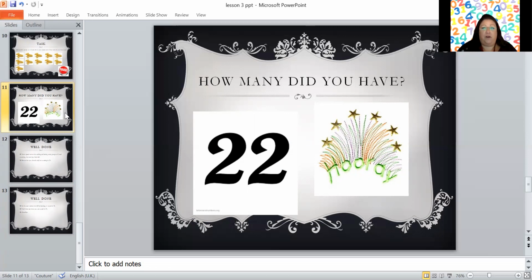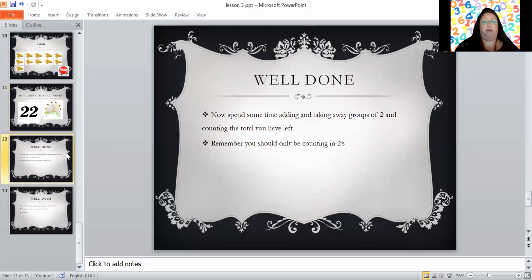Maybe if you go to school, you can count the children in your class in 2s. Maybe you could count your toys in 2s. But to be able to count in 2s, you need to practice putting things in groups of 2s and counting them all together. So are you ready? Go off, press pause, and go and have a really big practice of that.